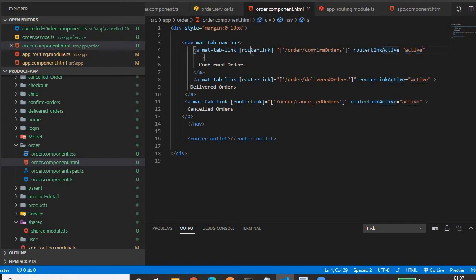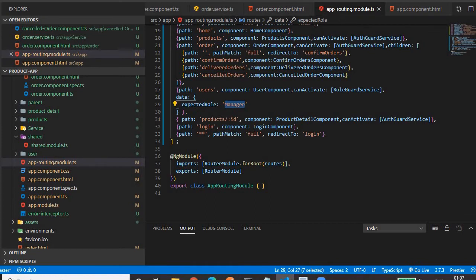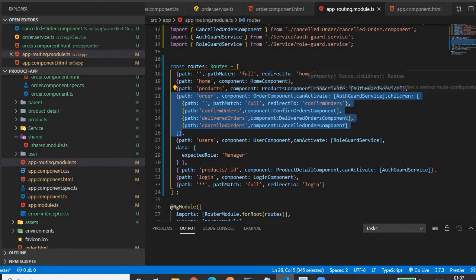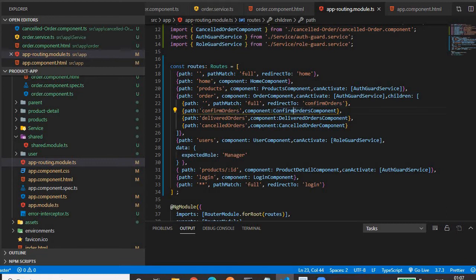We are using routerLinks, which are bound to the path we want to navigate to. This path we have configured in the app routing module.ts file. If you go to this file, keep an eye on the order path. For the order path, we have a children property. In the children property, we have configured these paths. For confirm order, we have the confirm order component. For path deliver order, we have the deliver order component. And for cancel order, we have the cancel order component. All these 3 paths are children of order. That's why we have to mention the children property here.